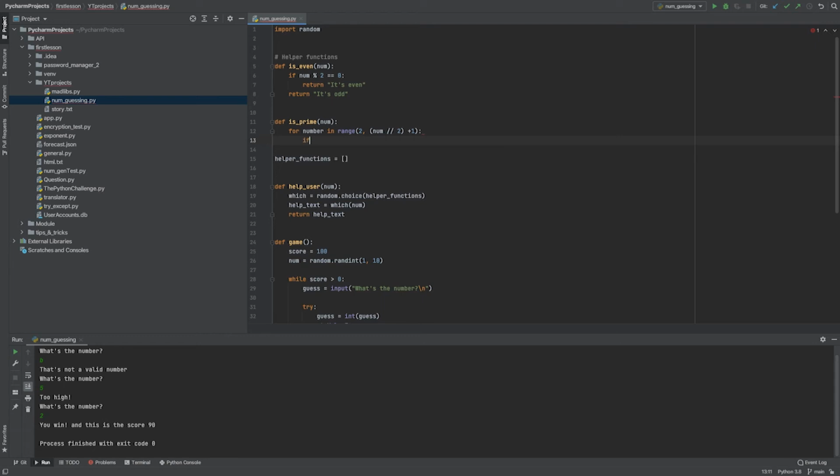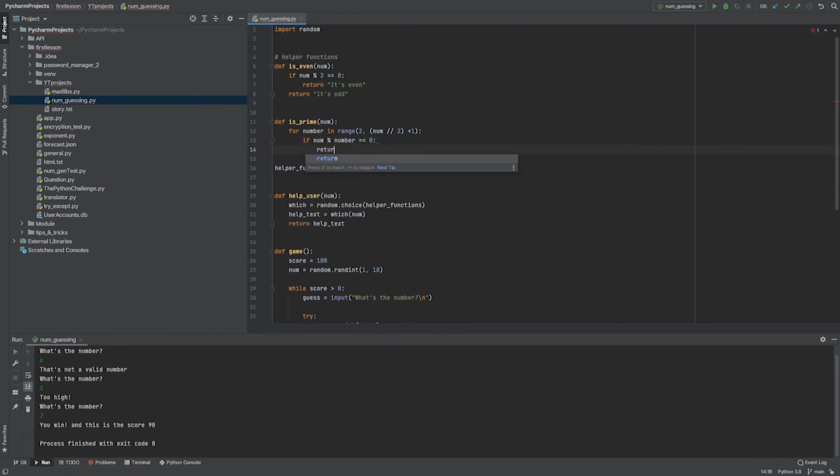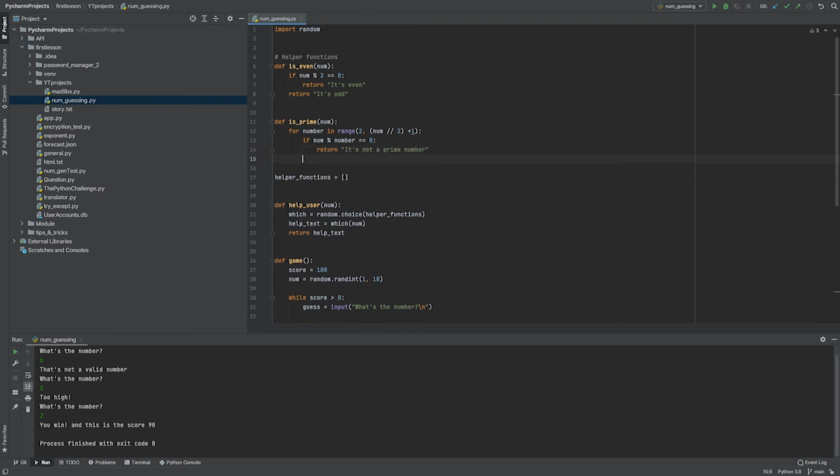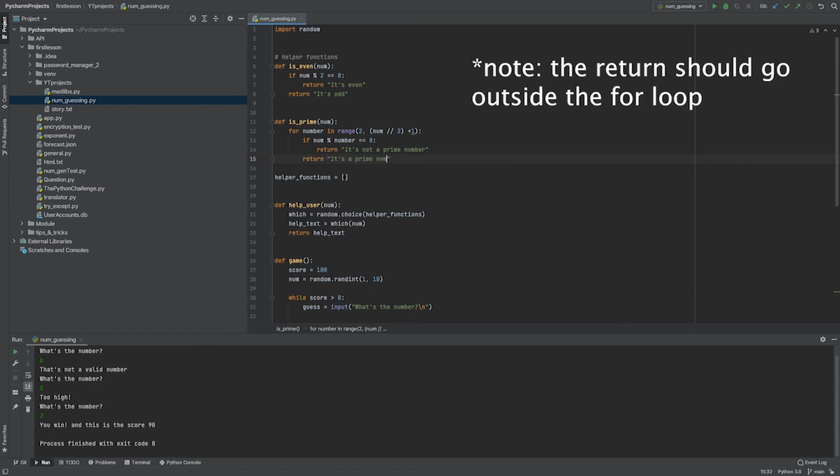So if num modulo number is equal to 0, well, then it's not a prime number. And the reason is because if I loop over a range of numbers and this number gets divided by one of these, well, then it's not a prime number. But if I get to the end of the range and I still haven't found a divider, well, then I can return it's a prime number.